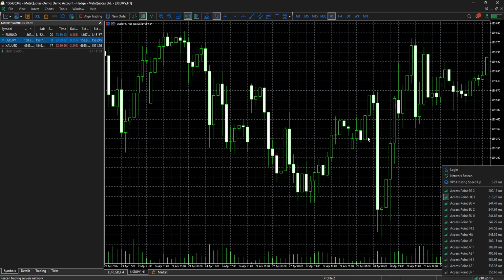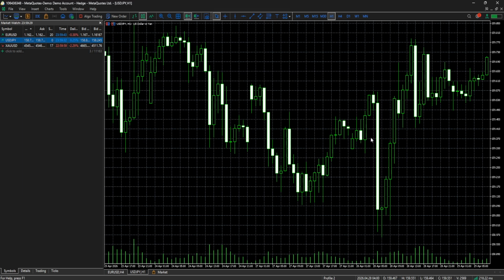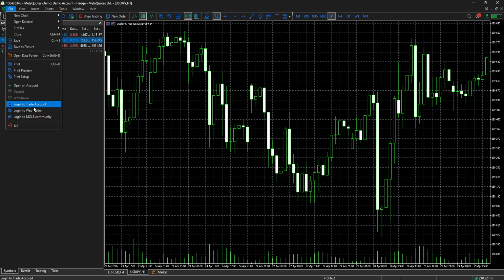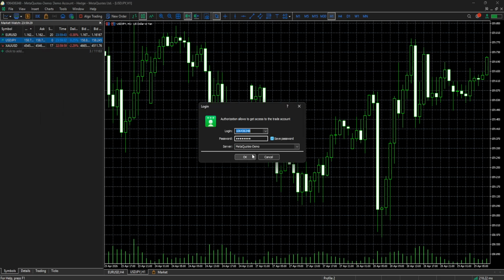Next, confirm you're properly connected to your broker's server. Go to File, then log in to Trade Account and sign in with your account details from your broker. Make sure you're connecting to the correct server, then return to your chart and test again.